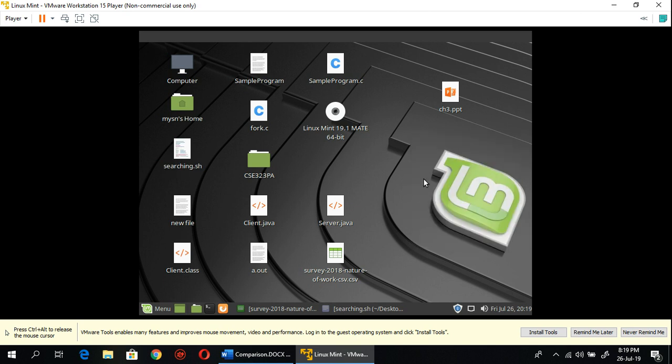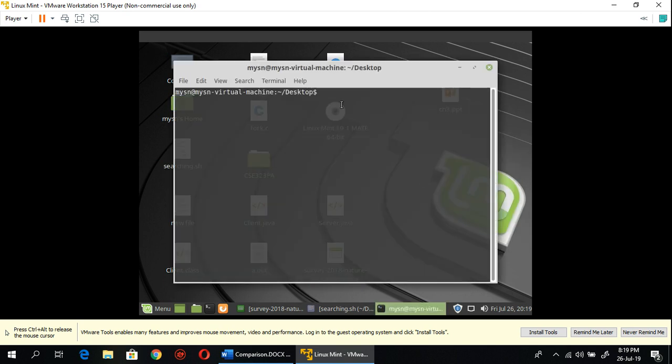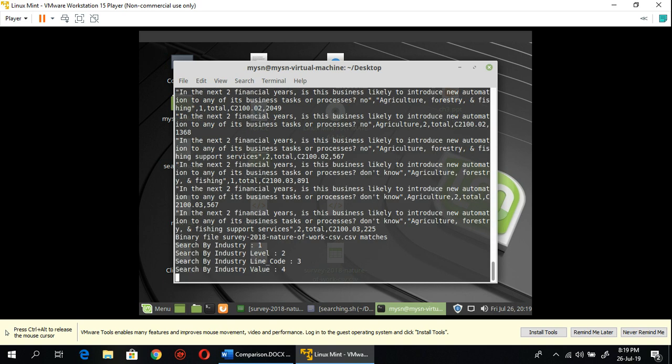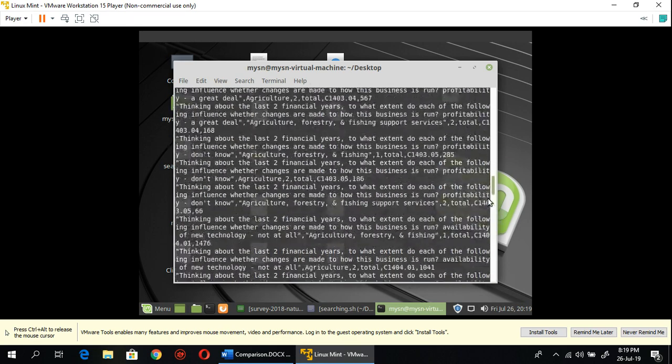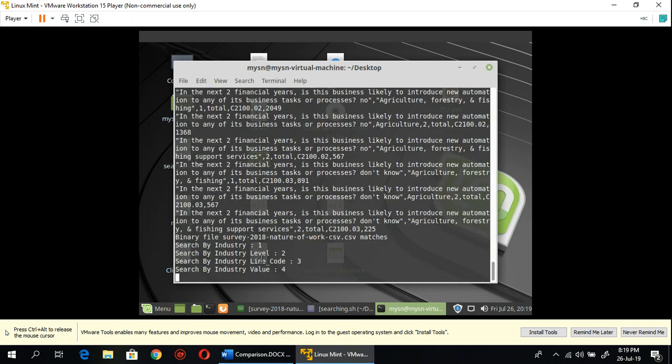Let's open a terminal and execute the searching dot sh. Here you can see search by industry 1, 2, 3. But let's search by industry. Enter industry. Let's enter agriculture. Here you can see that all the agricultural industry data matches.